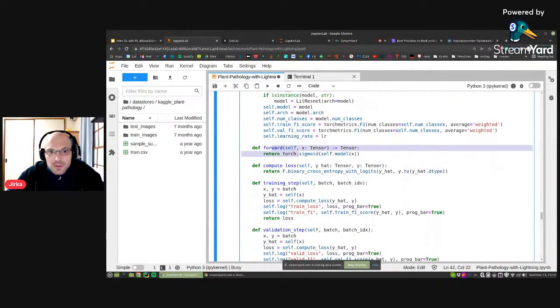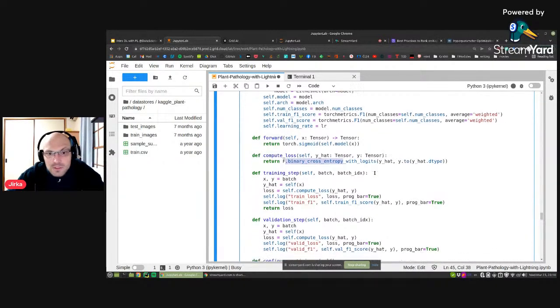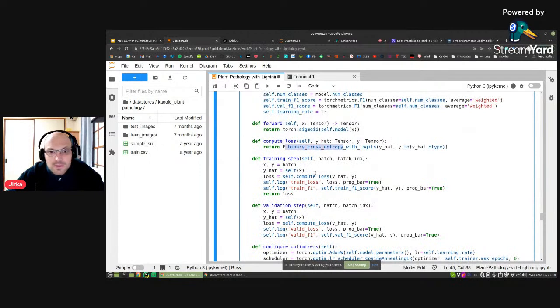For the forward, I'm using sigmoid as it is multi-label classification. Then as a computational loss, I will be using binary cross entropy with logits. Again, that's because it's a multi-label classification problem.